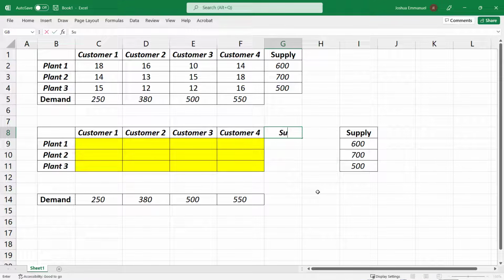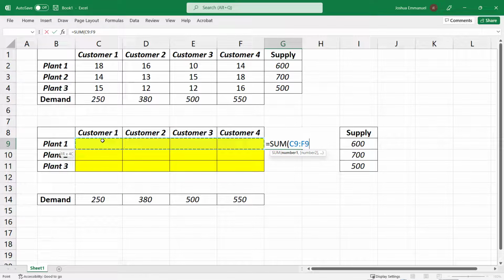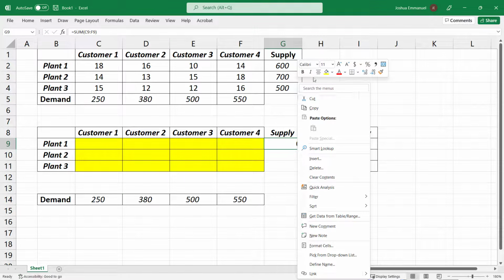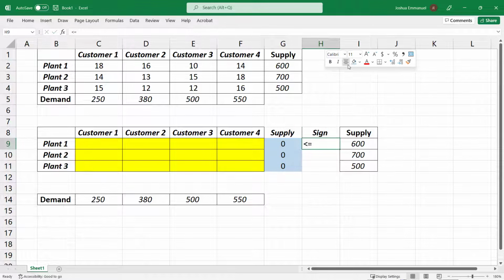I'm going to create a column for actual supply here. For plant 1, I'm going to do equals sum, all the units shipped from plant 1 to the 4 customers. I'm going to center, copy it down, and shade the cells blue. I'm going to place the supply inequality sign here for visual purposes only.